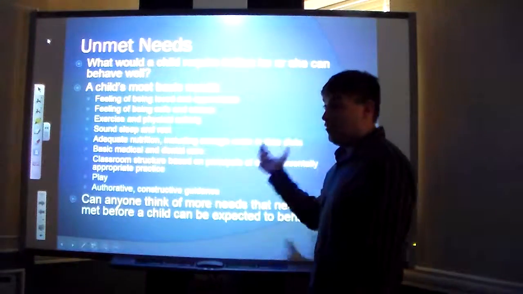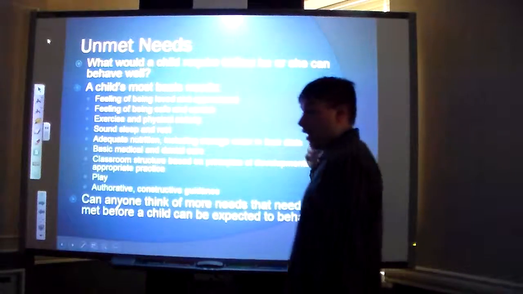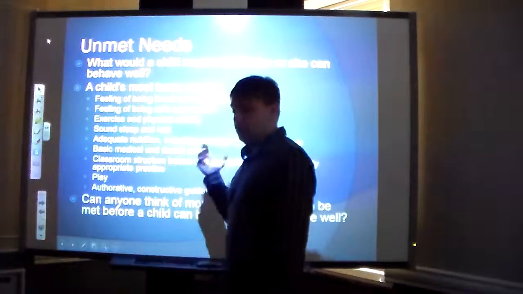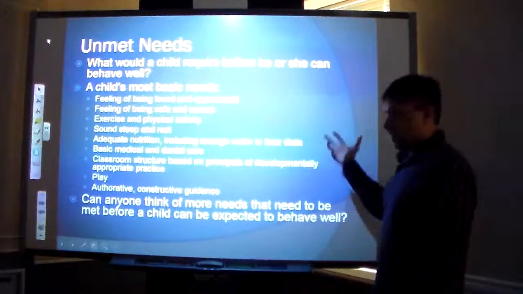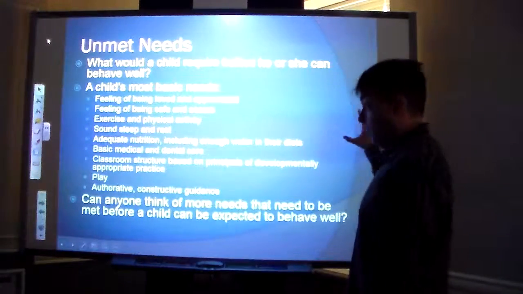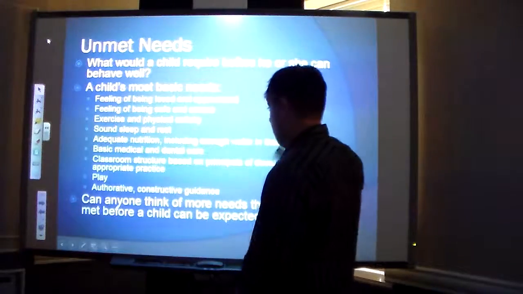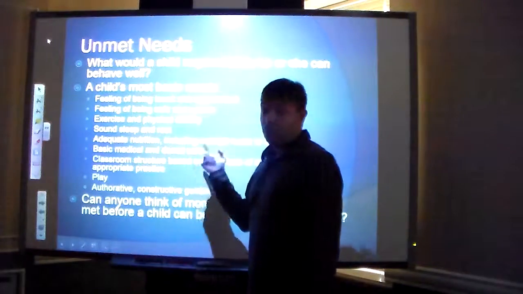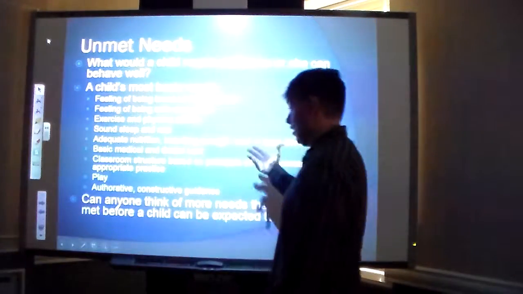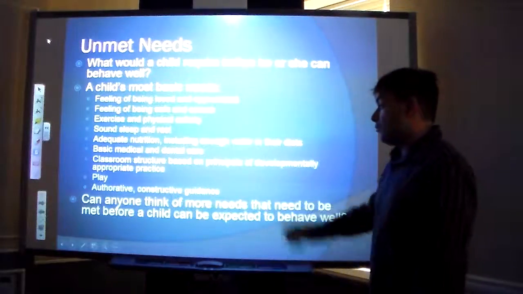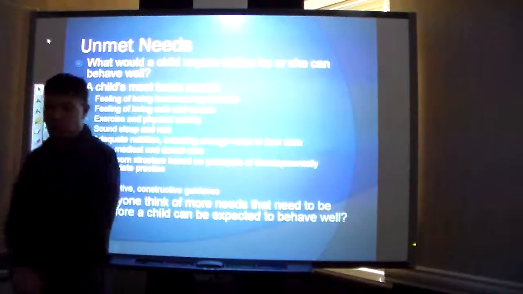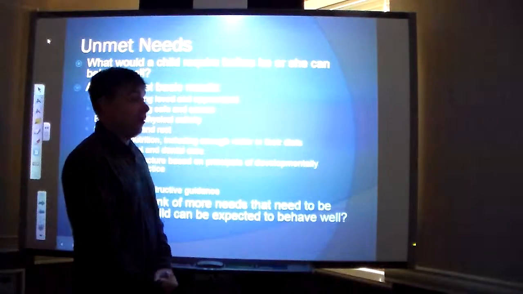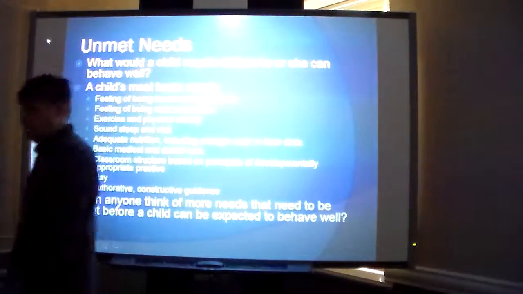Sleep and rest, even something as simple as turning the lights off can help a kid. It doesn't give them sleep, but it can put them in a resting position. Nutrition, giving them water. I'm a firm believer of water in the classroom. Some people aren't. I am. Basic medical and dental care, as we talked about earlier, is covered. The classroom structure is important. You have the opportunity to design your classroom environment, do it well, do it right, do it effectively.